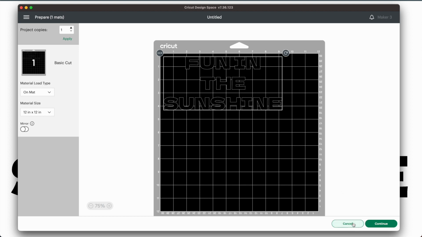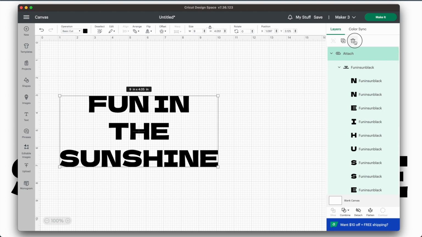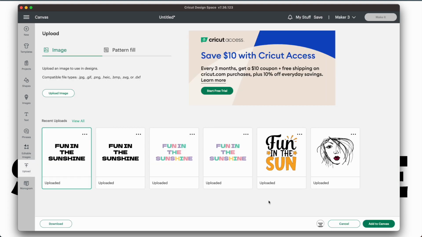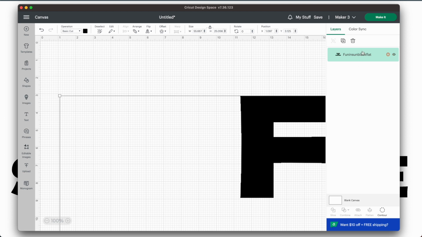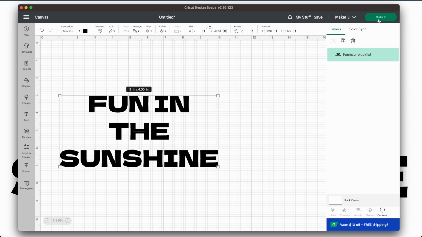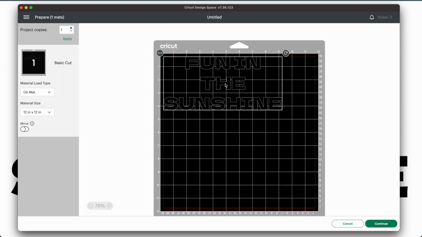But if we jump back over to our flattened version of this file, let me go ahead and remove this. And here's our version where we have the colors already flattened into a single layer for the customer. And we go straight into make it. You can see our design is already laid out correctly for the customer.